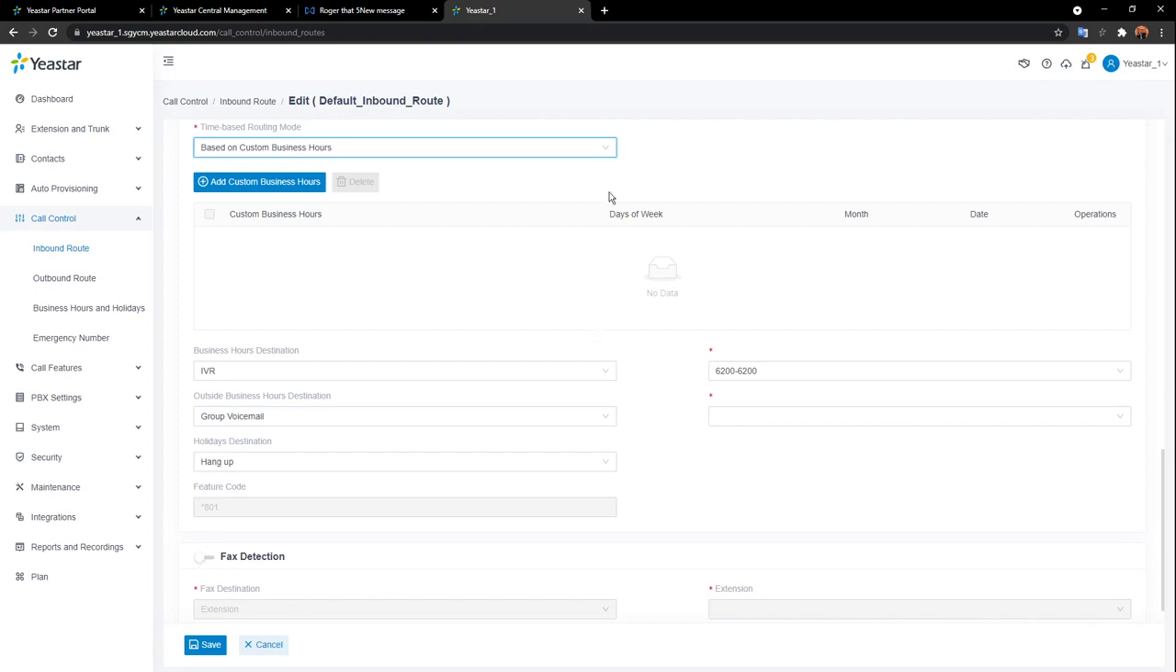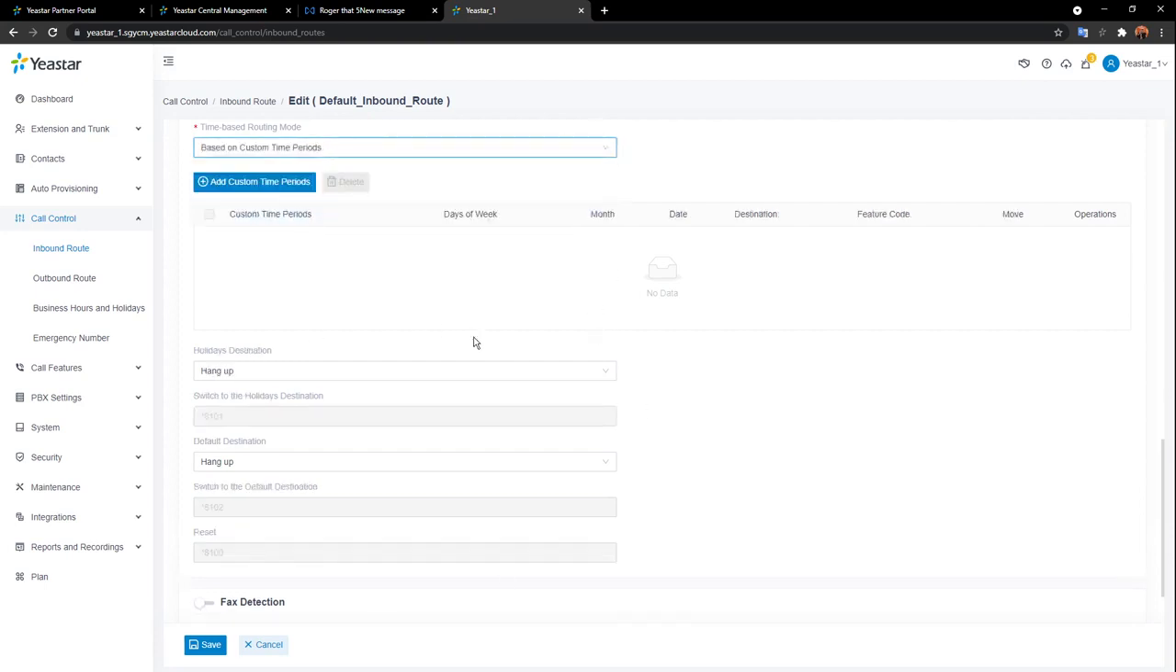However, one more thing here is going to be the custom time periods. Like for some office that uses a shift work system, I guess they might prefer this one. So do as you wish.